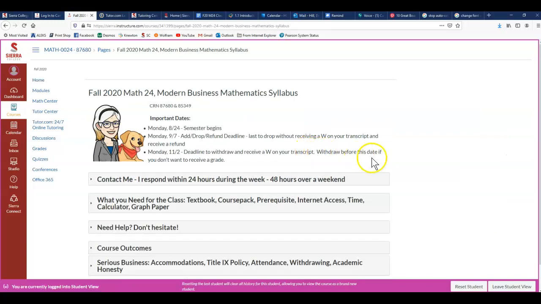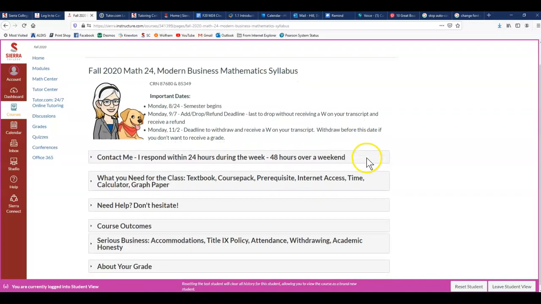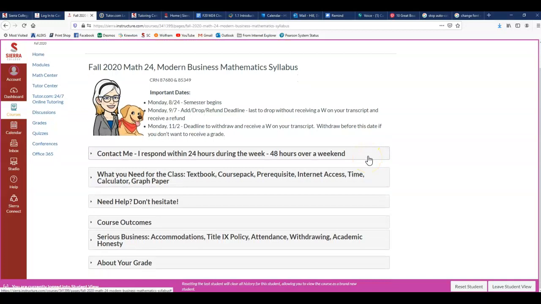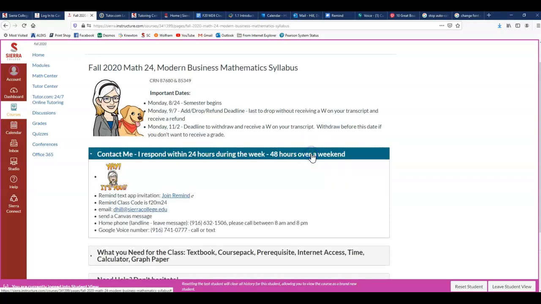It's created in a style called accordion, where these are the main headings, and then as you click on them, the rest of the information shows, so you can see kind of the main topics. So here's my contact information, and I'm really good about responding quickly.